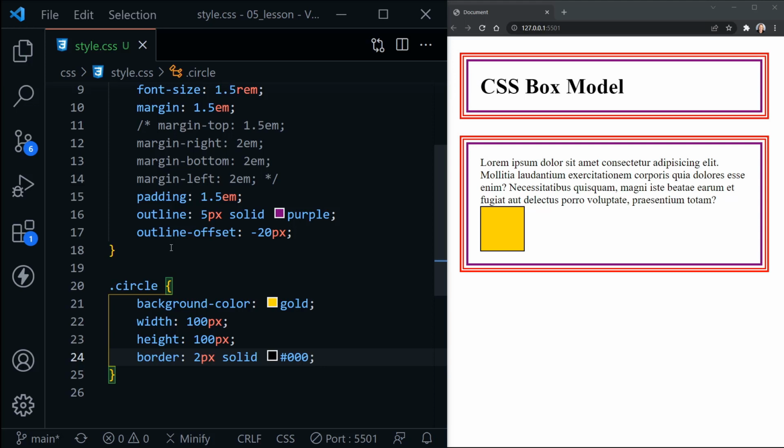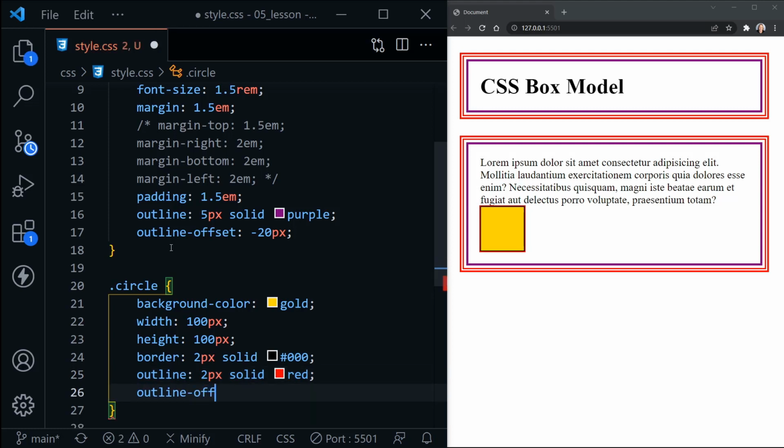And now we see our border applied to our square. And let's add an outline as well. Well, we need a new line for that outline. Now the outline can be 2 pixels, let's say solid, and let's go with red for now, so it'll match everything else a little bit and stand out. Now let's give it an offset also, and we'll make this 0.25 rem and save. So yeah, we've got just a little space there.